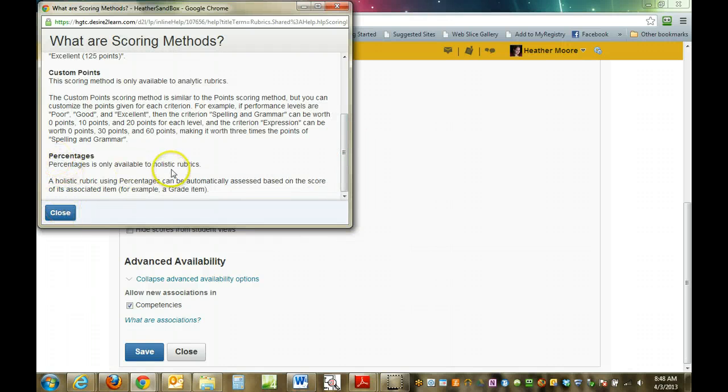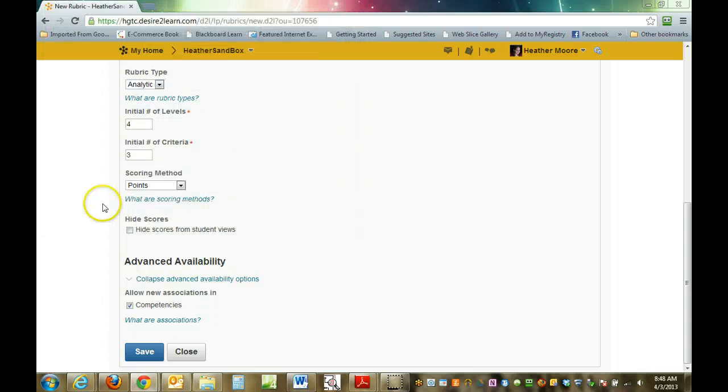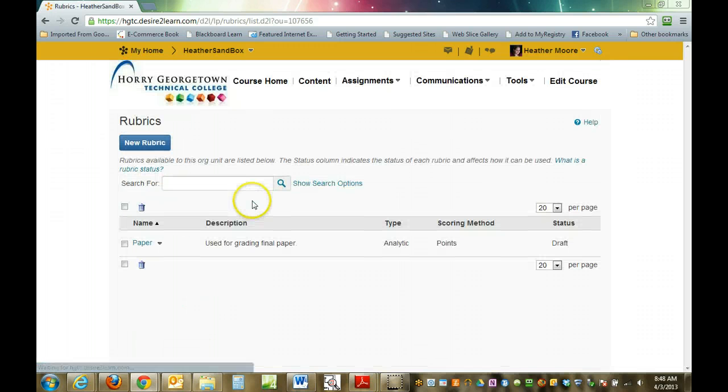And then if you do a holistic rubric, you also have percentages as an option. You can choose to hide the scores from students, and then if you want to allow associations with competencies, which we'll go over in a future video, you can leave that check there, and then you would click save. So I'm going to close out of here, and we are going to go into the rubric that I've already created.